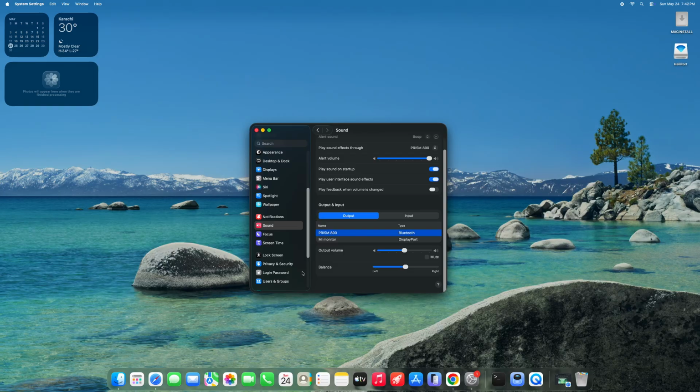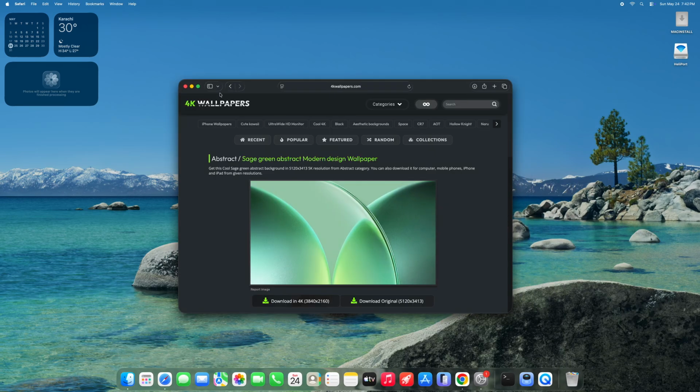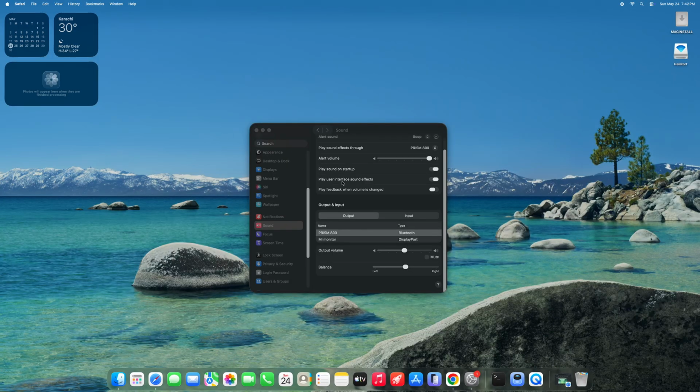Also, test different apps. Try playing audio in Safari, Music, or YouTube. If the issue only happens in one app, the problem is likely app-related, not your Mac speakers.